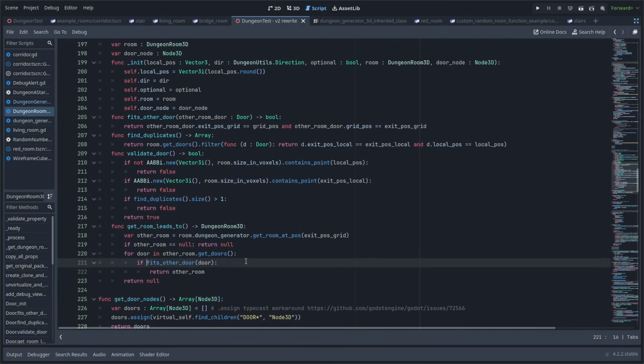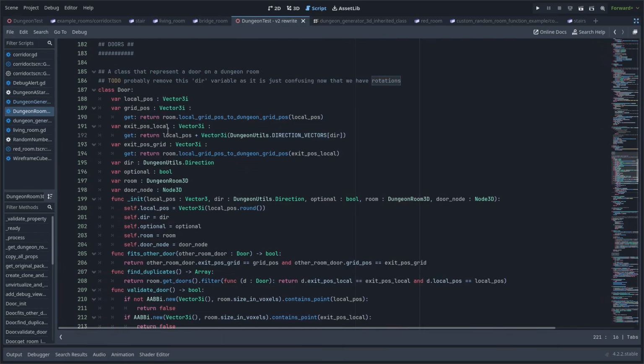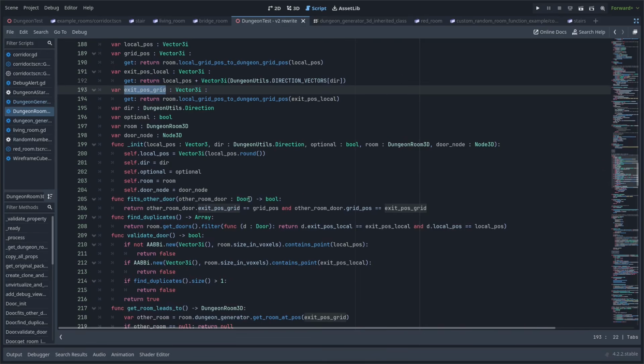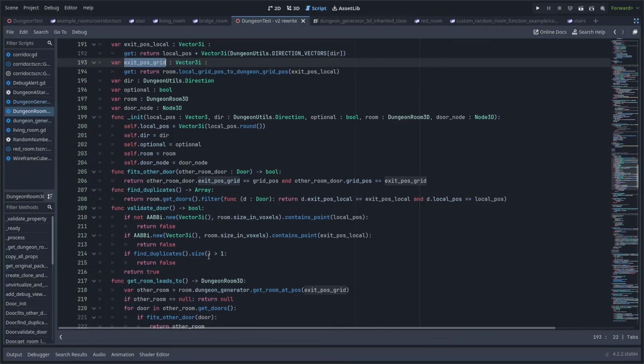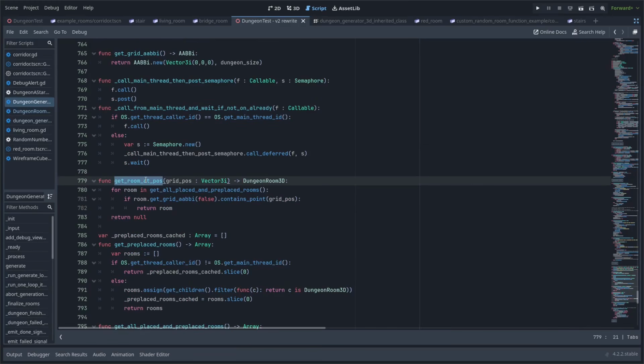And then for the get room, it leads to the part I showed earlier, and then I also check if it fits another door, as in their exit positions and interior positions. Their grid poses and exit pose grids match up. That means they're perfectly flush with each other, pointing directly into each other. So it'd be two rooms leading into each other. Yeah, so you might actually use that, the get room at pose.